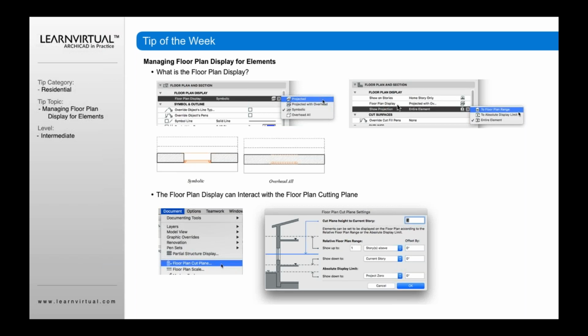We have floor plan display options. We also have show projection for different options as well. So we're going to review through that. And of course, this is two examples, where you can see the difference between symbolic and overhead all.